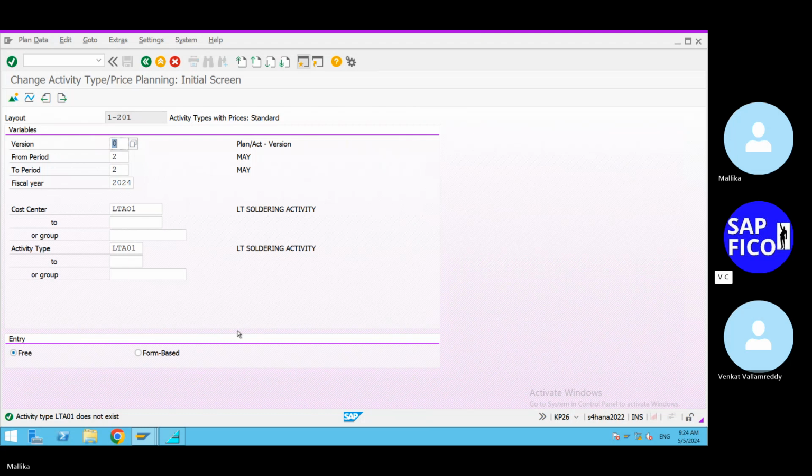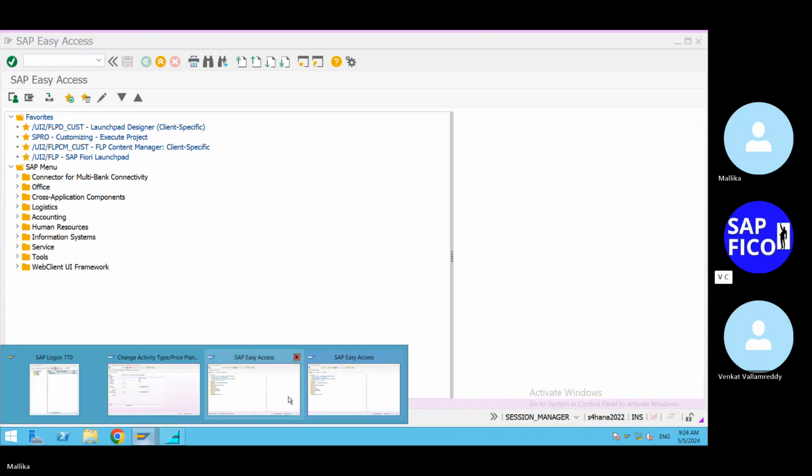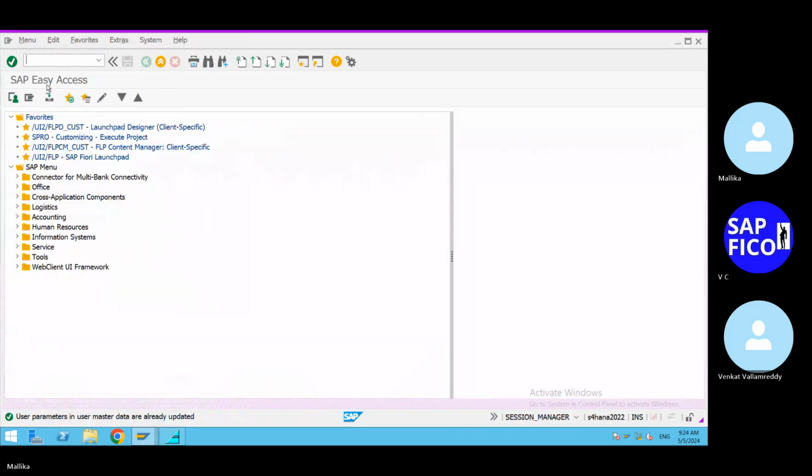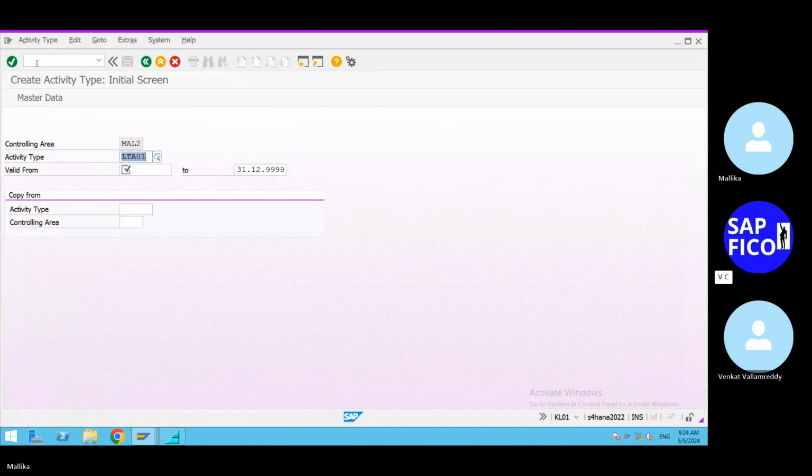What we need to do is go to the transaction code KL01. Here, valid from is 01.05.2024. Activity type: take out the copy from activity type LTA01. LTA01. Go to the controlling area, click on enter.